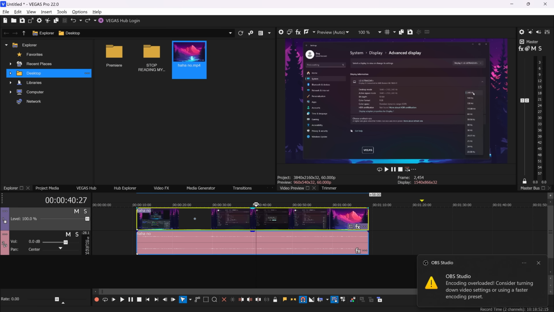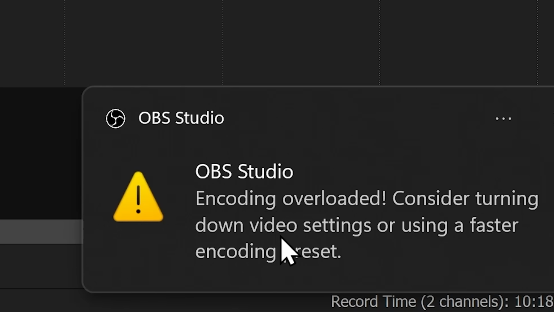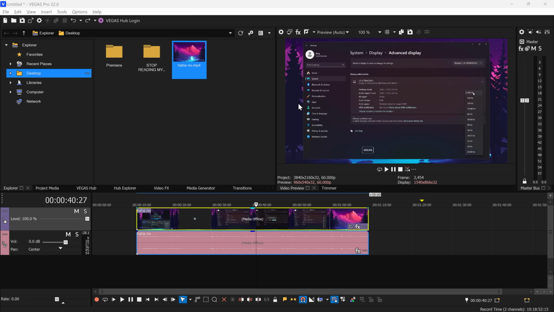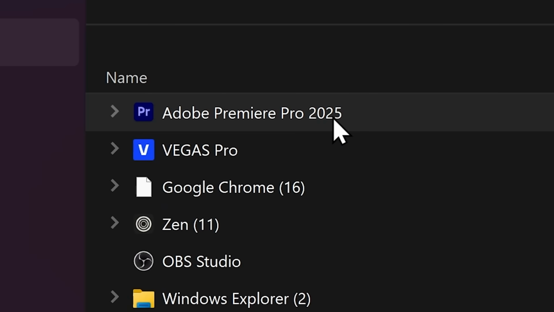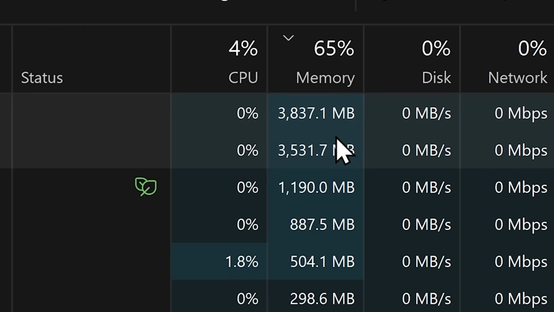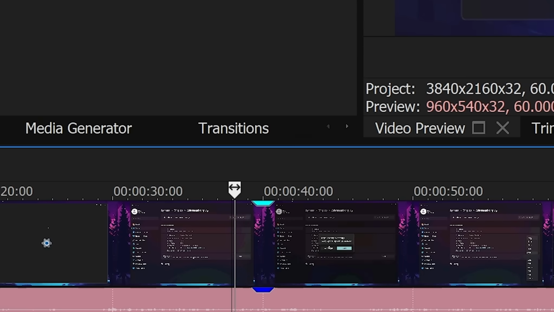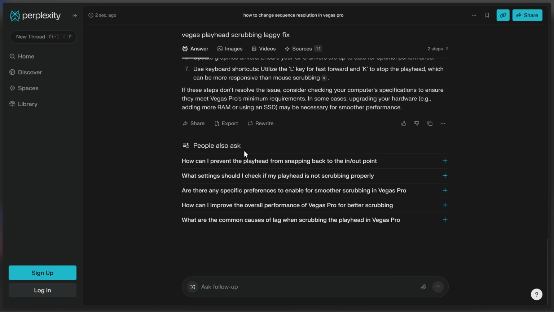But here, oh, encoding overloaded. Consider turning down in video settings. My OBS is freaking out, probably because Vegas Pro is eating up my computer resources. Let's actually check. Oh no, it's actually Premiere Pro. They're pretty much equally consuming the same amount of RAM. So let's close down Premiere. Maybe now it improved. No, this is super bad. Let's do a little bit more Googling about this.